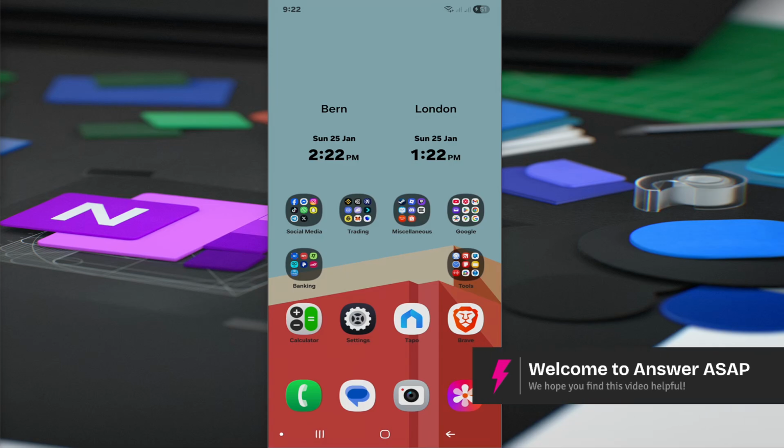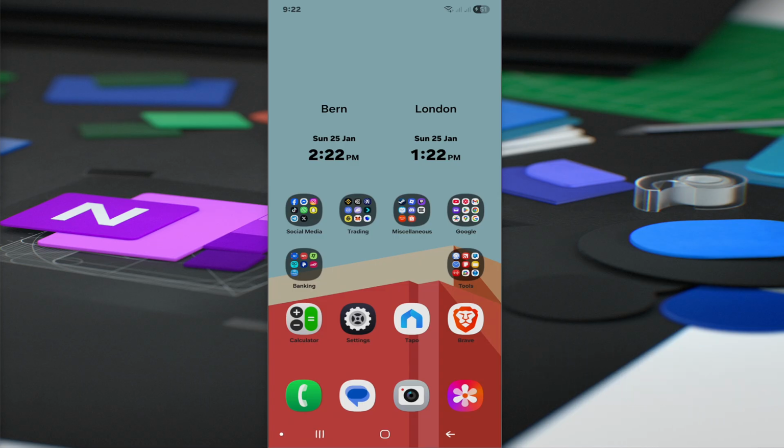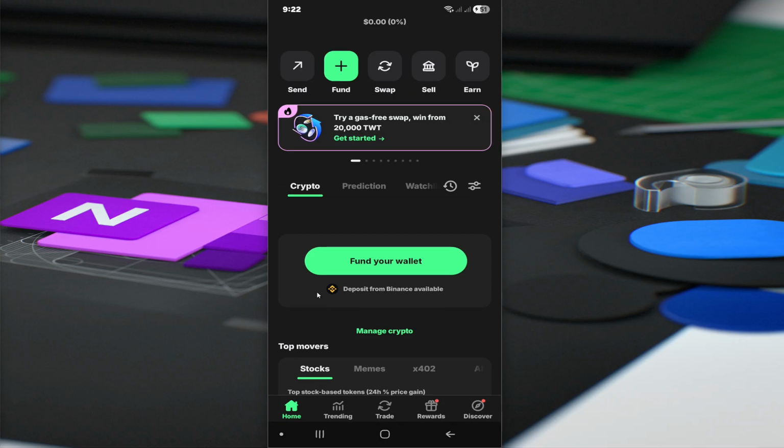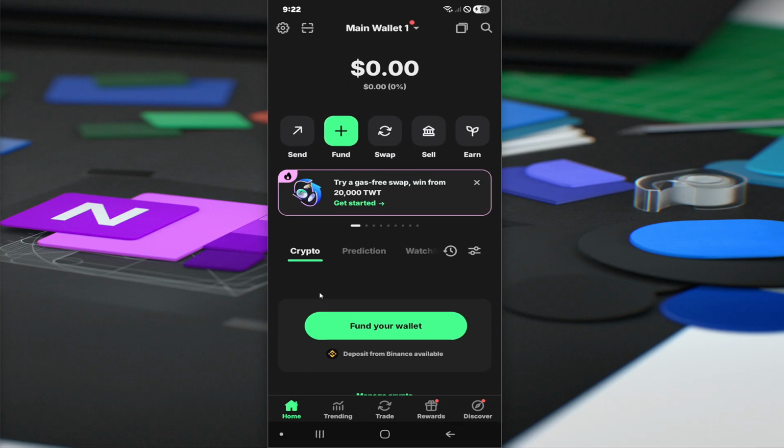Welcome. In this quick and easy tutorial, I'll be showing you how to transfer from Trust Wallet to Binance. As a first step, go ahead and open up your Trust Wallet, log in and wait for it to load. And then once it loads, go ahead and tap on send right here, tap on it.